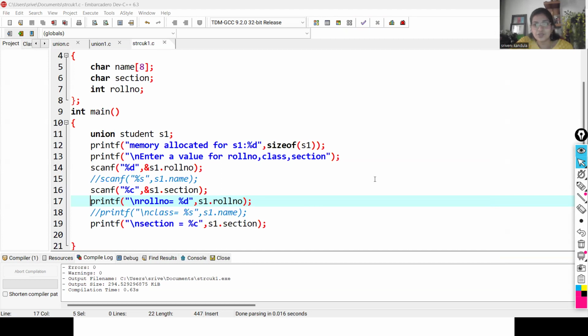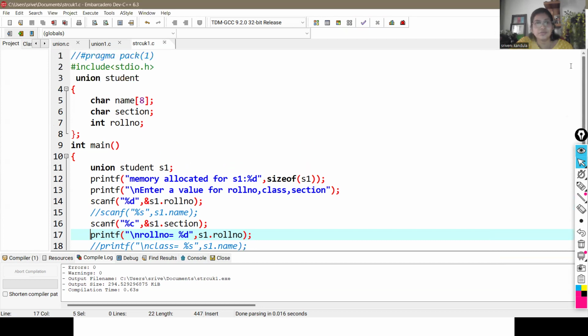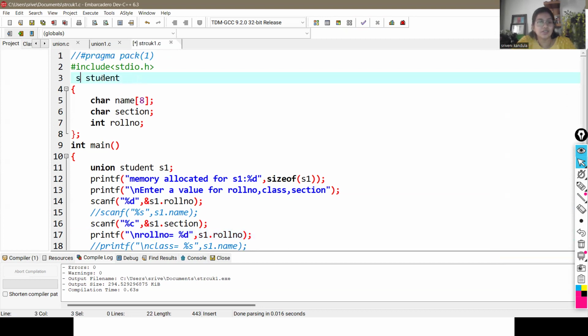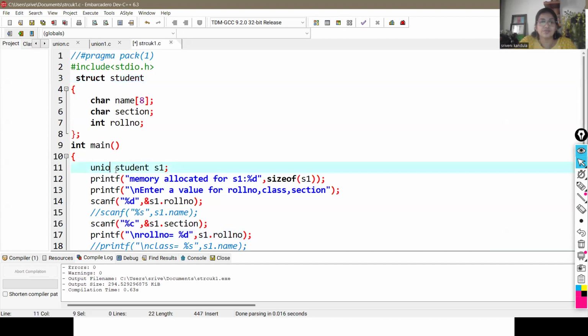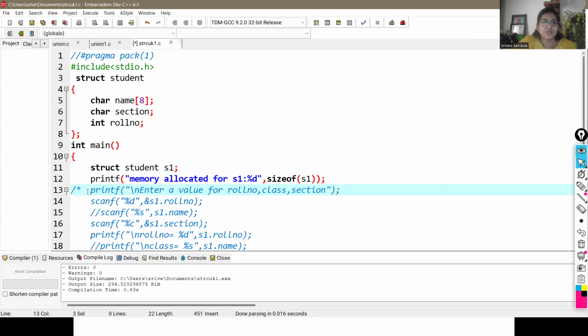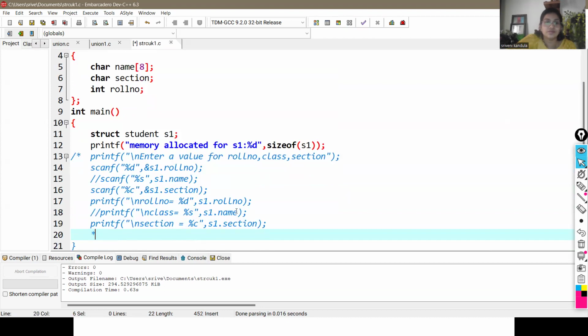Now let's replace this with the structure. I just want to show you what is the memory required for a structure. Because I have not done this when I have done with the structures, I guess. So I just want to show you. Rest of the code I'll just comment out. I just want to show you the size, that's all. I'm using the sizeof operator on S1, which is a variable of type struct student.